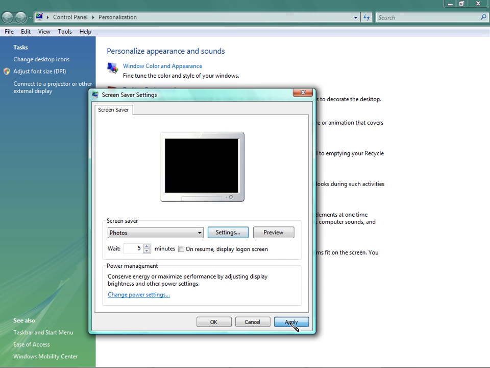And then you can hit apply, and now your screensaver is set. Whatever pictures are in your picture file, after 5 minutes of your computer being idle, it'll start showing all your pictures. This on resume display login is a security thing. If you click on this and hit apply, then when your screensaver comes up after your computer's idle for 5 minutes and starts showing pictures, when you click a button or move your mouse to go back to your regular computer, you're going to have to re-enter a password, and the password is whatever you set it to be.